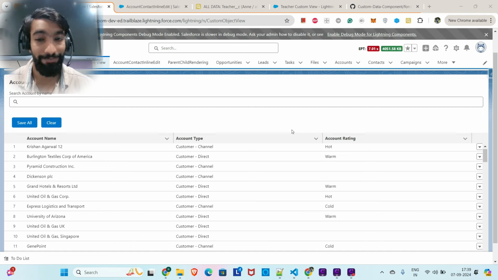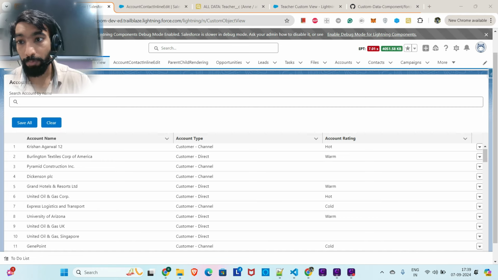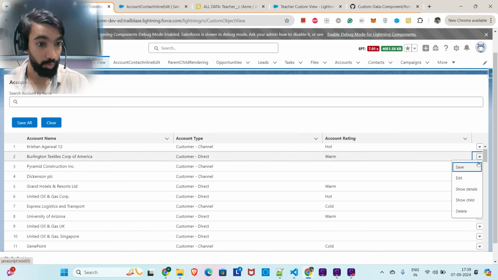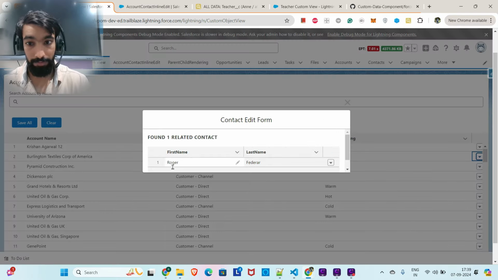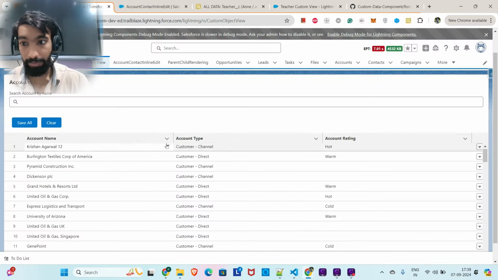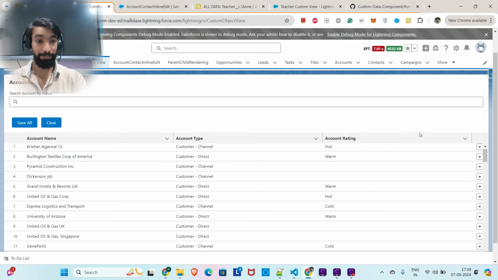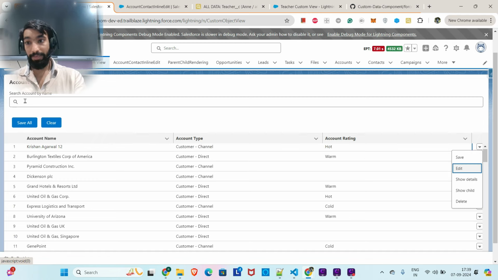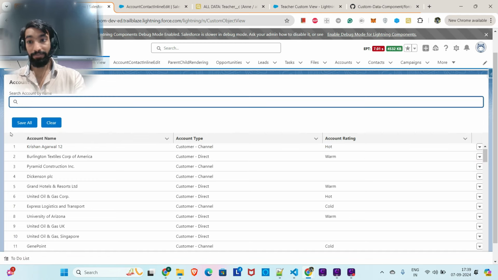Okay, let's dive into the demo now. So this component comes with multiple functionalities. The first one is to show the parent records, and then there is a functionality to show child records as well. And apart from showing parent and child at the same place, you can also delete the parent record and the child record. You can edit the parent record, and you can also edit the child record on the same screen. And then we have the search functionality, then we have the save all, then we have the clear functionality.